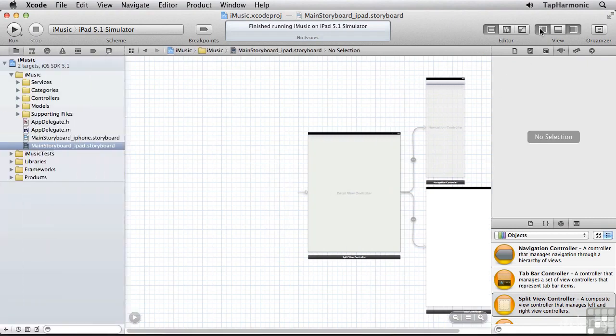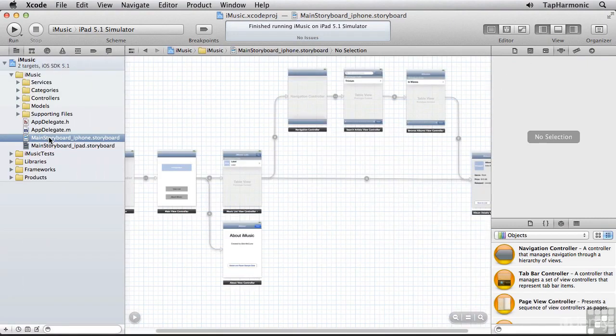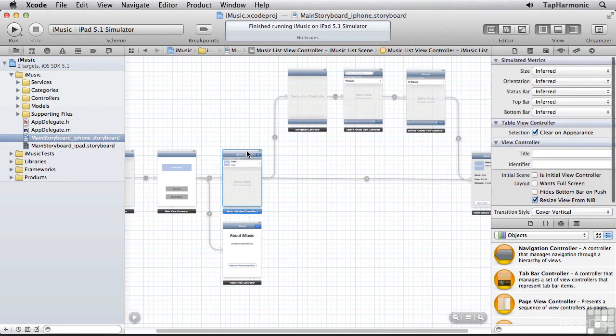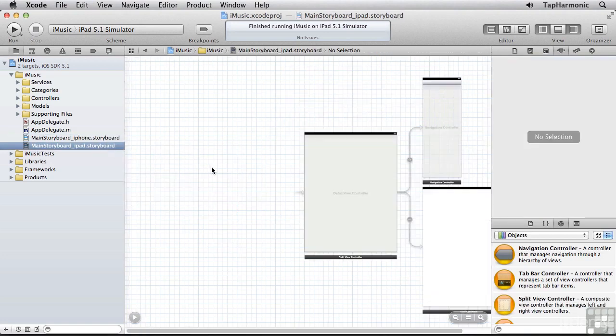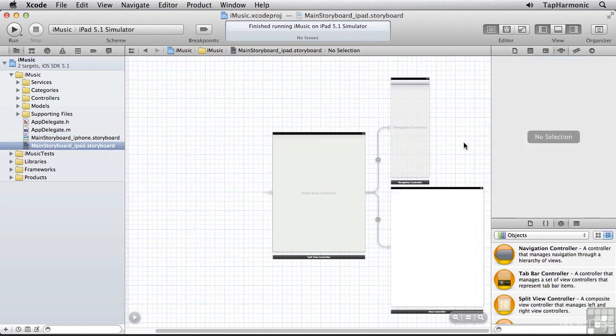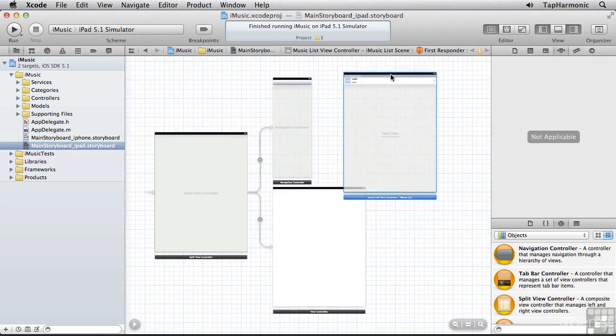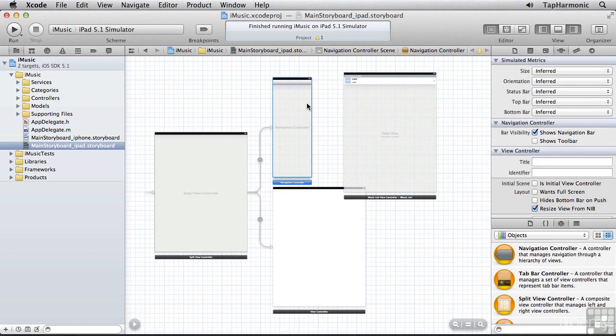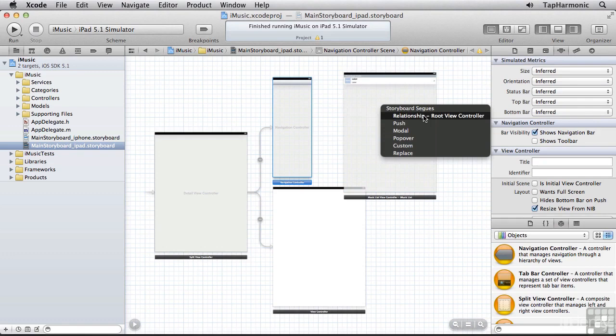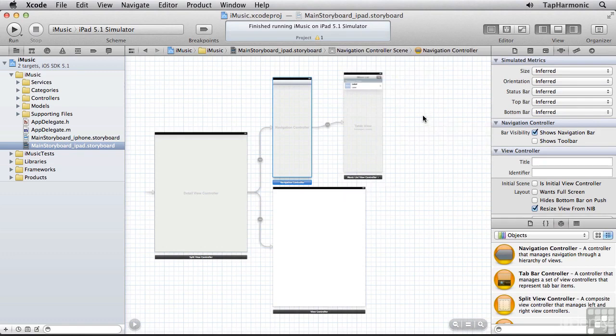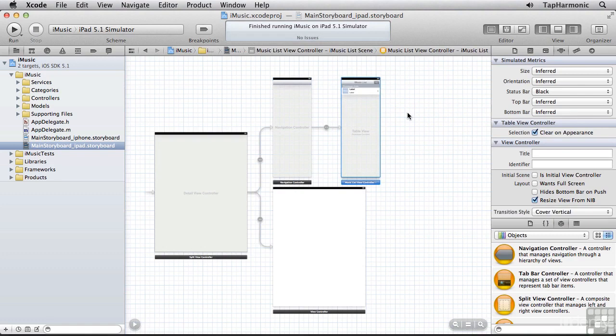Let me switch over to the navigator and open up our iPhone version. I'll highlight our music list view controller and Command-C to copy it. Switch back over to the iPad version, and then I will paste that in there. I'll control drag from the navigation controller over to the music list view controller and select relationship root view controller. So that's pretty slick how you can copy from one storyboard into another. It makes it really easy to move these things around.